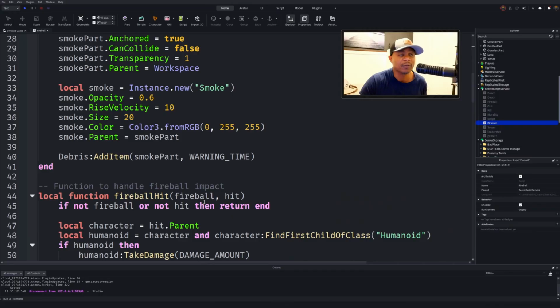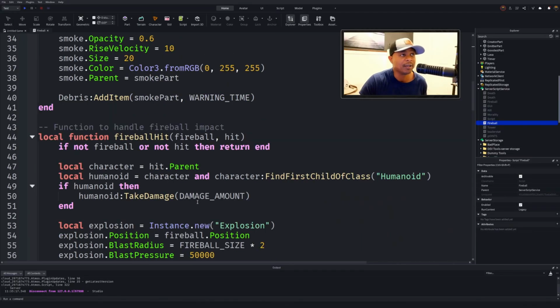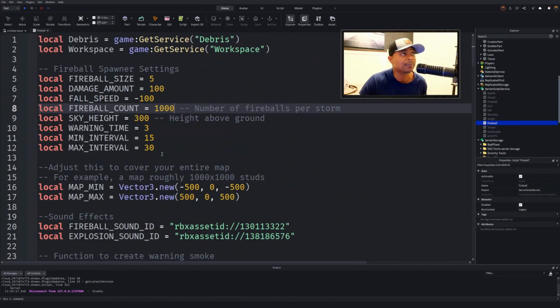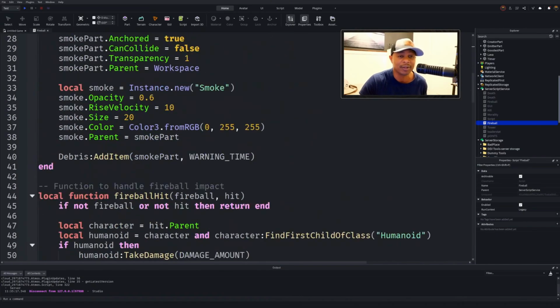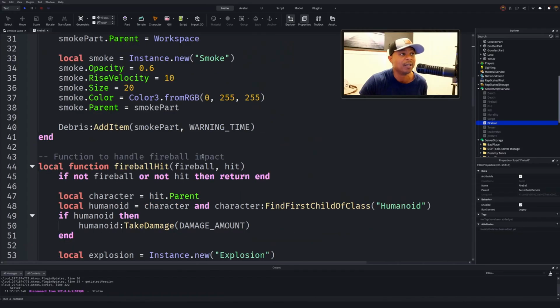There's another function for when the fireball hits. If it hits a character or player, it will find the first child of the class Humanoid, and it'll take damage. For the constant we set up top, the damage amount, set it to however you want. Right now we set it to 100. I think realistically, if a fireball hits you, you should die.